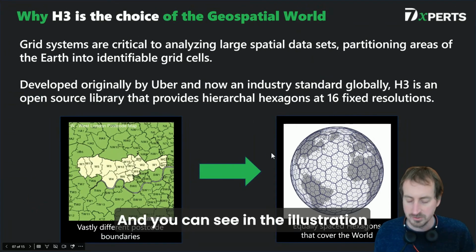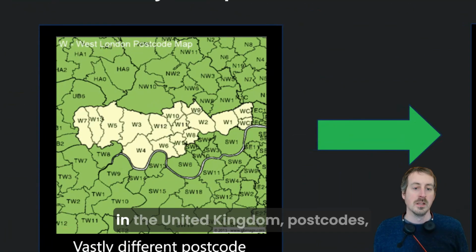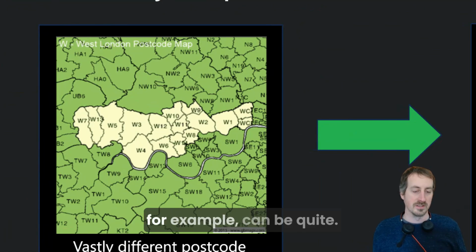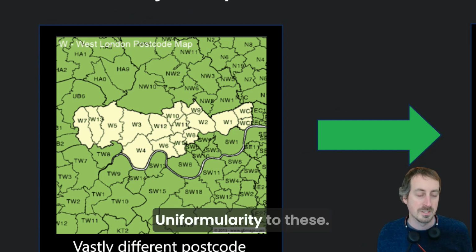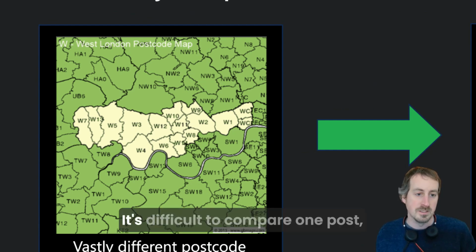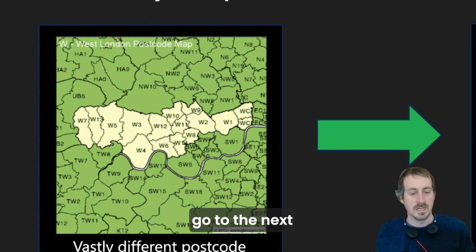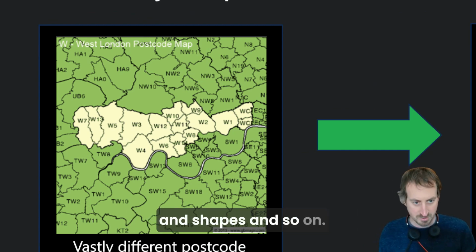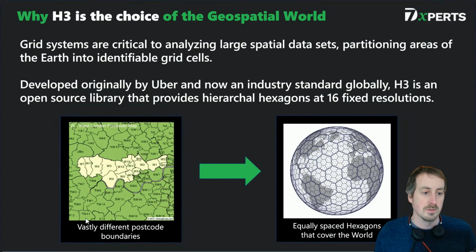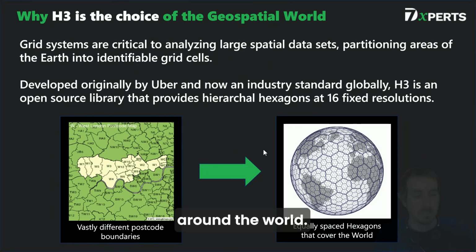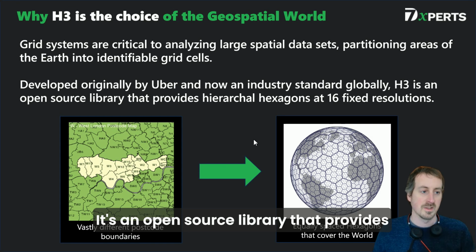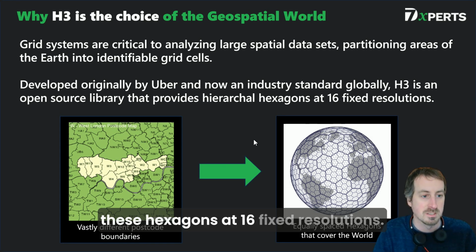And you can see in the illustration on the left here how in the United Kingdom postcodes, for example, can be quite different, quite random, and there's no uniformity to these. So it's difficult to compare one postcode to the next because they're different sizes and shapes and so on. So this technology of H3 was actually developed originally by Uber and has now become the industry standard around the world. It's an open source library that provides these hexagons at 16 fixed resolutions.